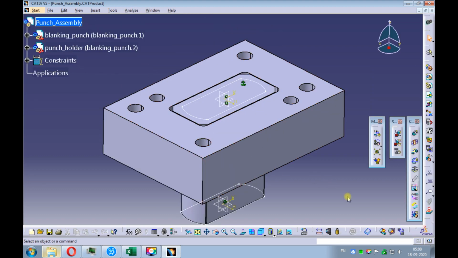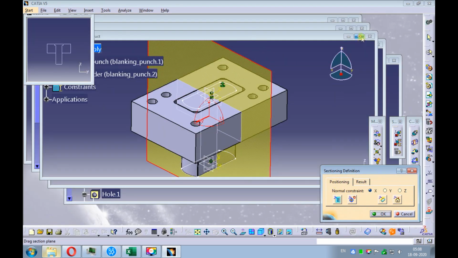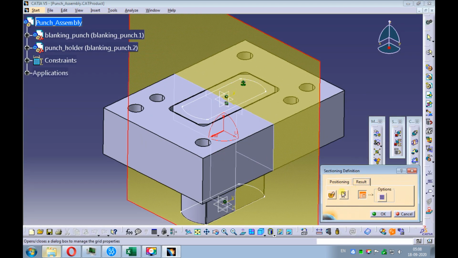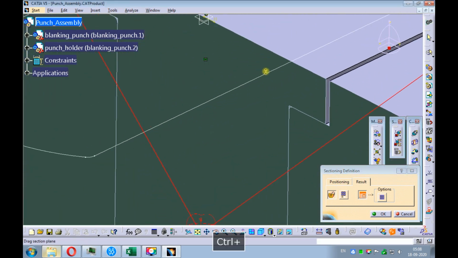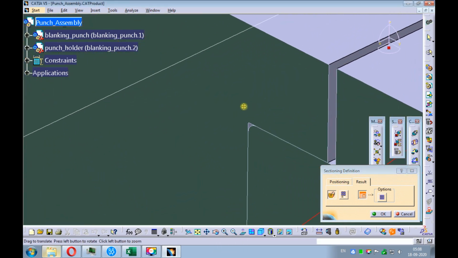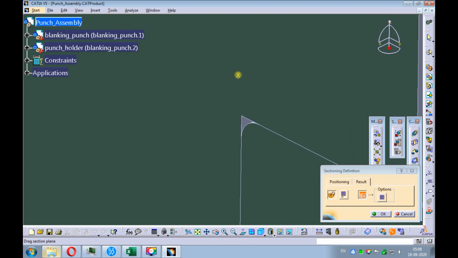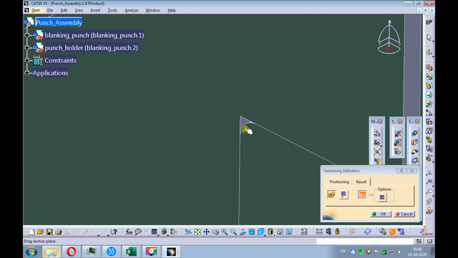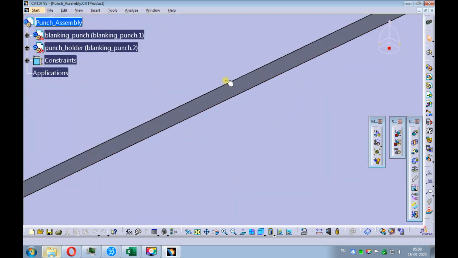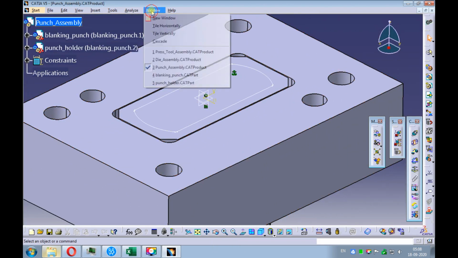Pick the sectioning command. Pick volume cut on the Result tab. Observe the punch holder is digging into the punch fillet. Pick Cancel. Swap the window to the punch holder.